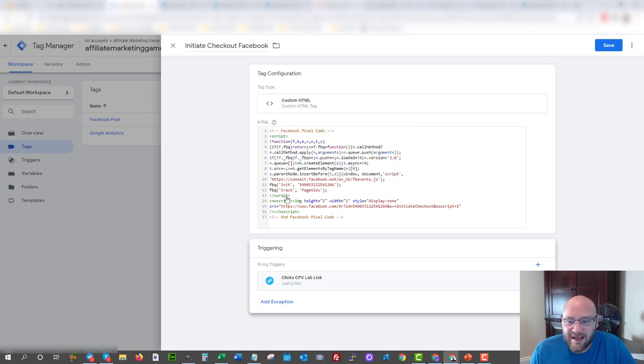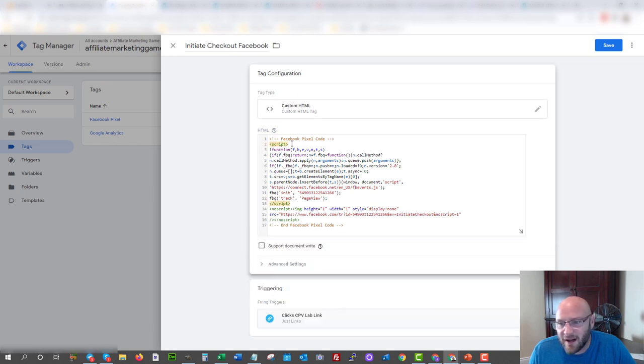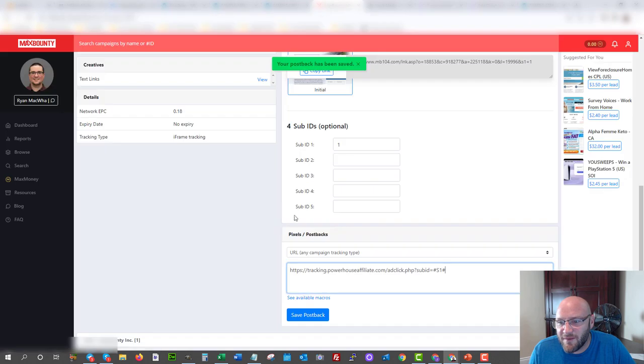Now I can go into Facebook and start setting up my campaigns to optimize towards people who are clicking out of my listicle, clicking through my landing page, whatever else. Now, if I wanted to track conversions and sales instead, then I can take this pixel, the same exact pixel, copy it, and go over to Max Bounty and add it in here.